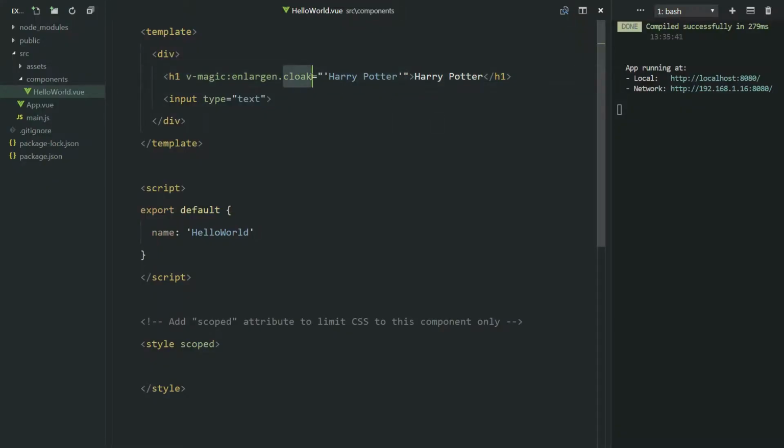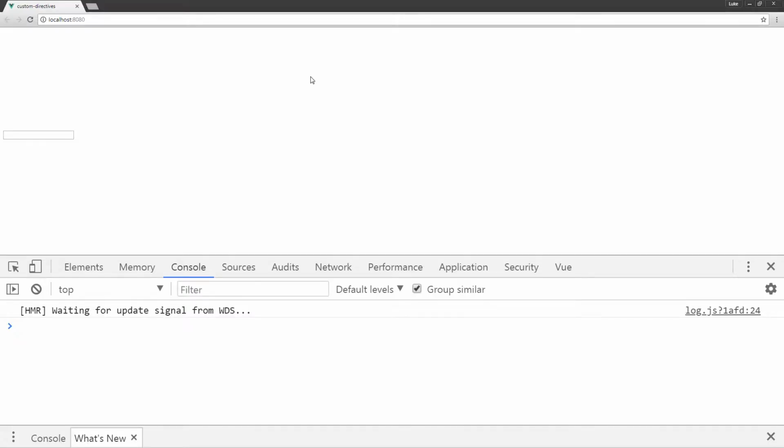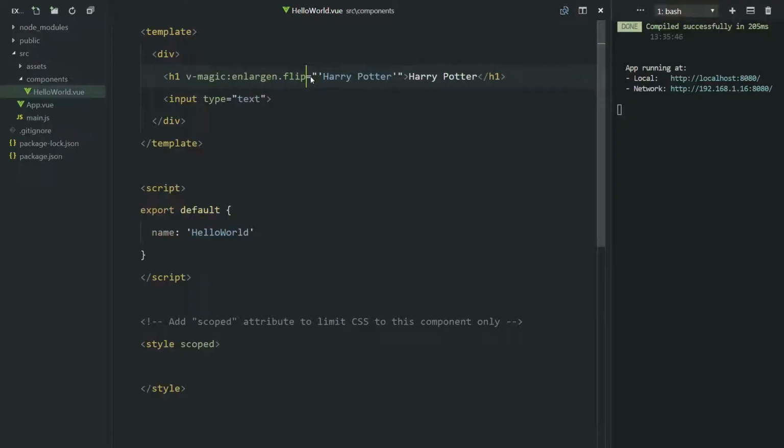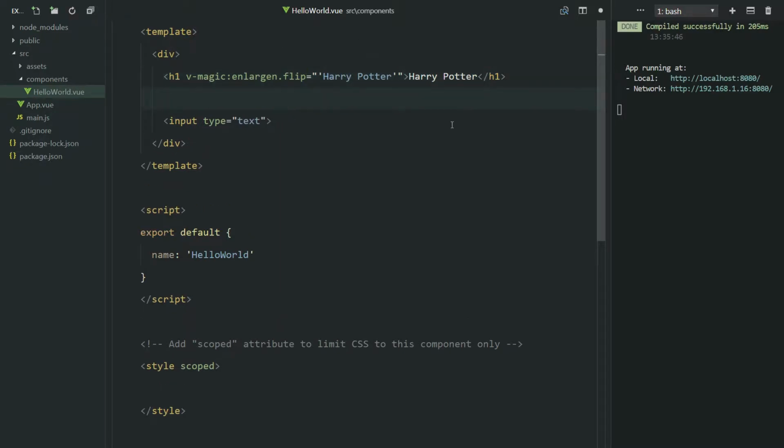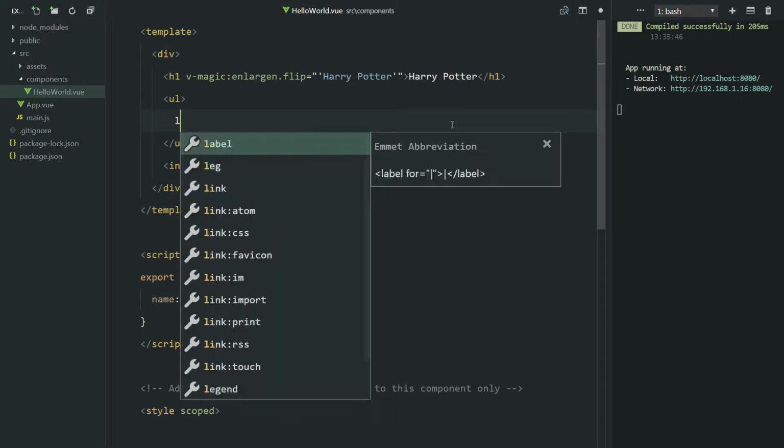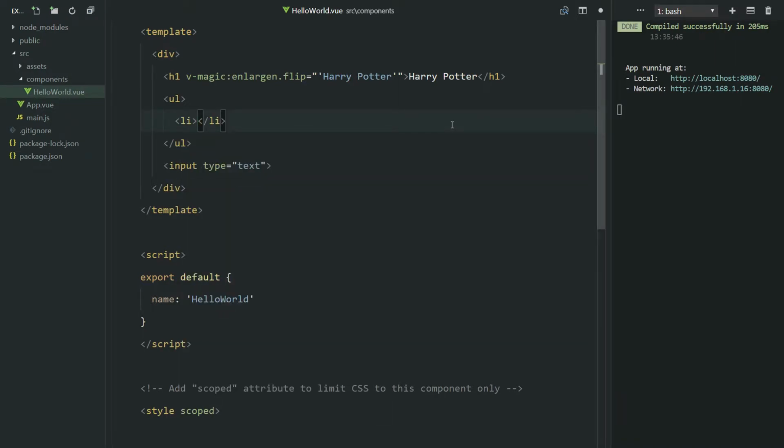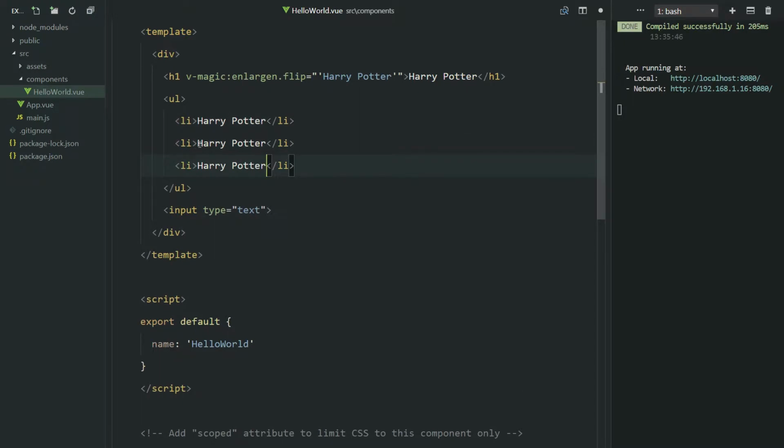Makes him invisible. We can just flip it. Refresh that. And so we have these modifiers that we can add to absolutely anything. In fact, let's try that on something else, like an unordered list. So we're just going to have a whole few items. Harry Potter. Couple more. Let's add Ron.